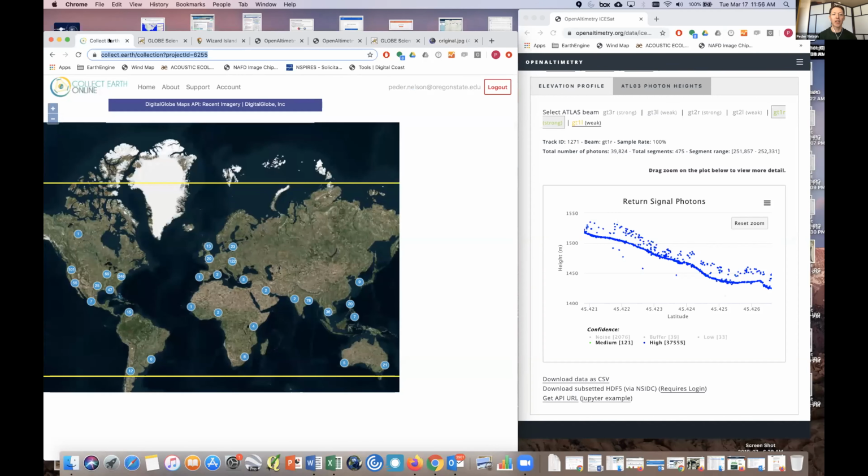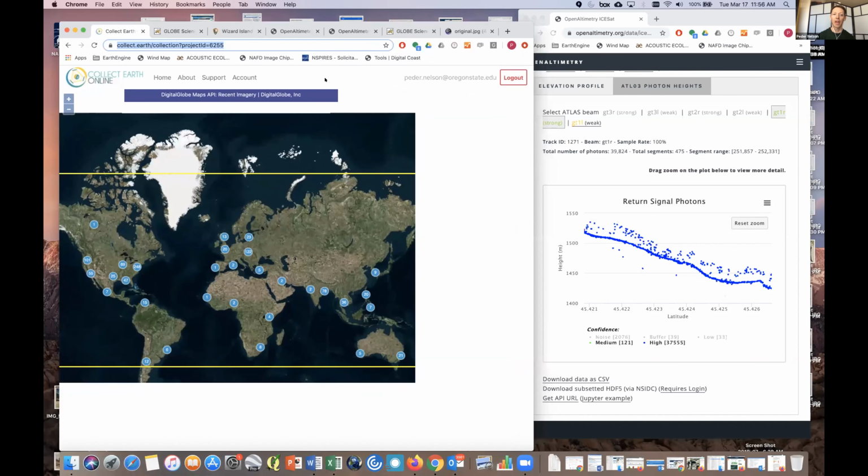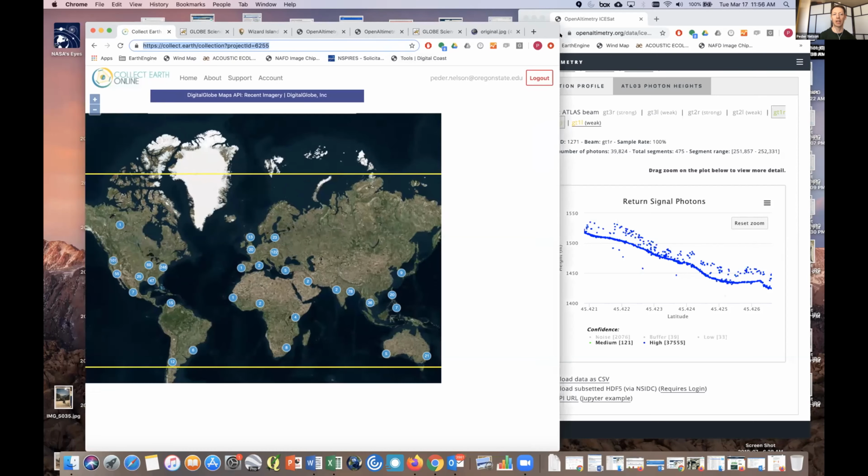And since we don't actually have LiDAR data around the world, what we do have is high resolution satellite imagery. And so I've set up this project for us to explore together, to look at some of these locations. And so we'll include this and go into a little bit more detail about how we can use this high resolution imagery to actually go in and look at data together.